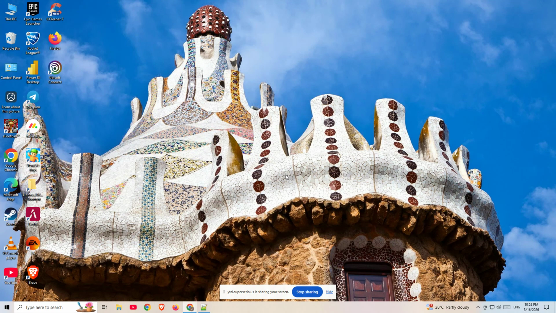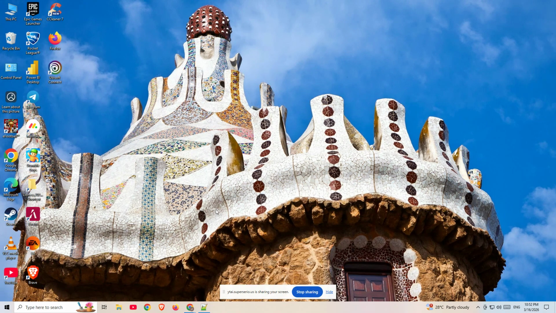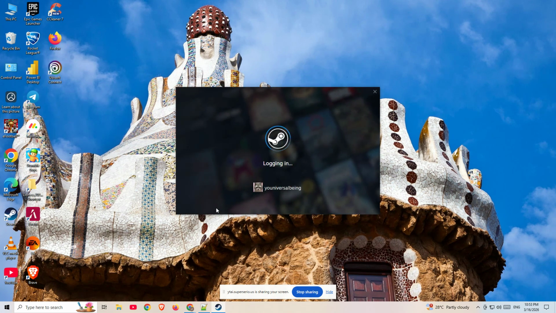Next, press the Windows key and the R key on your keyboard at the same time. This will open the Windows Run dialog box. In the Run box, type the following command exactly as you see it: steam://flushconfig. After typing that in, press Enter on your keyboard. A small Steam prompt will appear asking if you want to reset the Steam configuration. Go ahead and click OK.